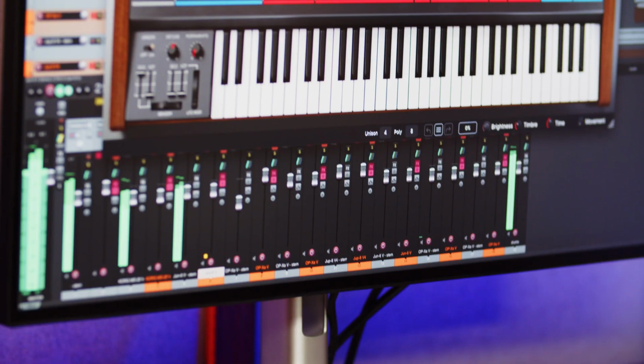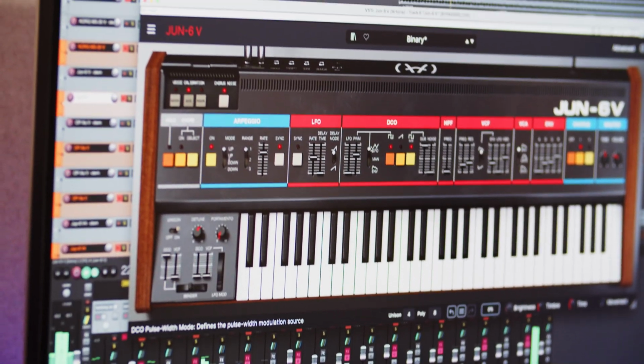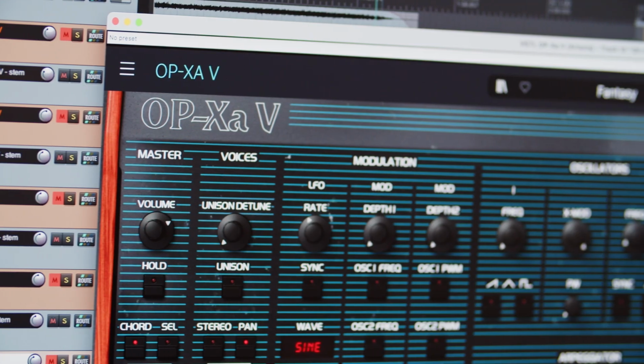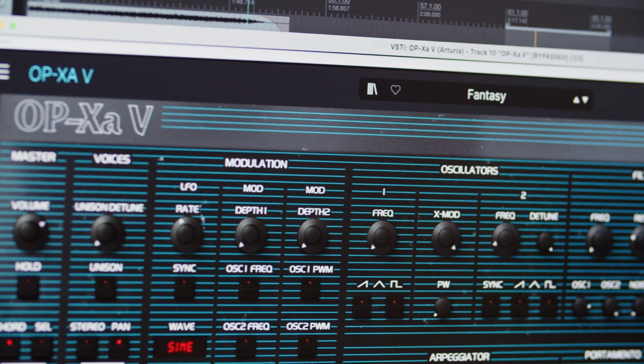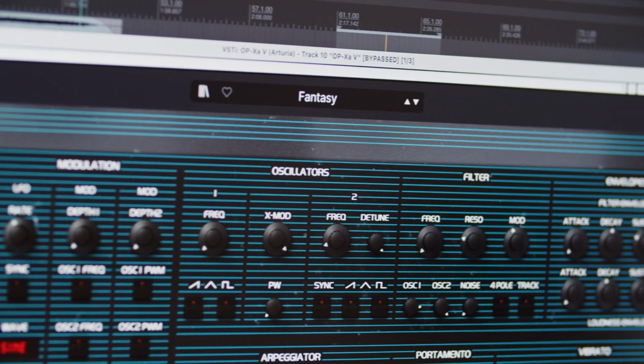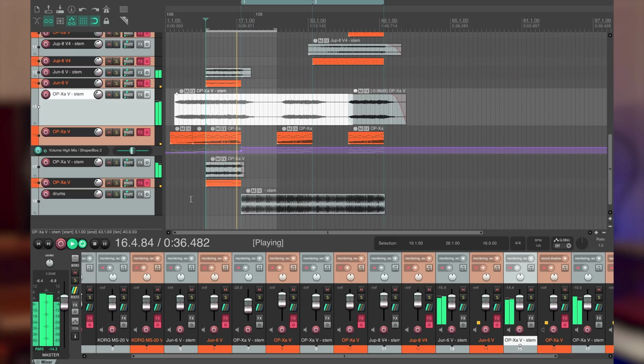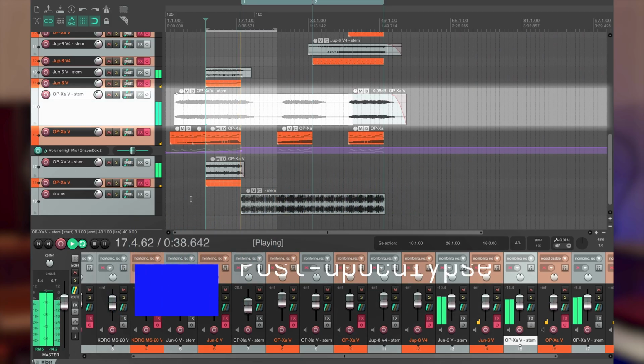The whole composition has a bit of a cosmic feel to it, combining early trance influences with 80s raw analog soundscapes. It's no wonder, as we can see, that the song uses sounds from instruments such as OP-Xa V and Jun-6 V. Let's see what happens at the start.